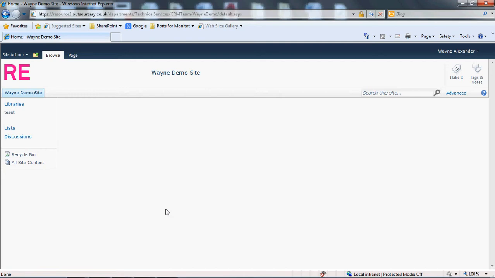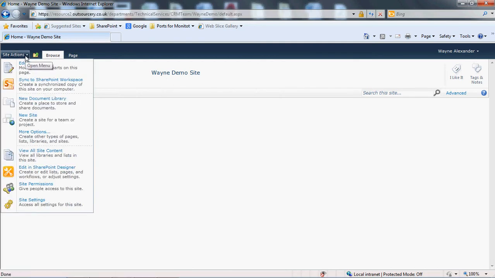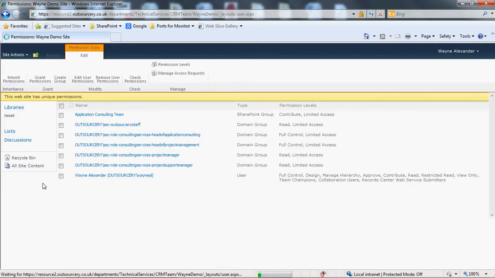As usual, I'm going to be using my demo site to show you this. I'm currently in a site called Wayne Demo Site. What I'm going to do is select Site Actions on the left hand side here and just go ahead and click on the site permissions.